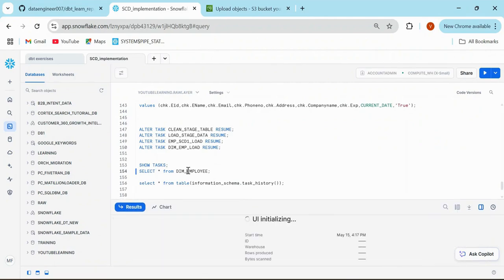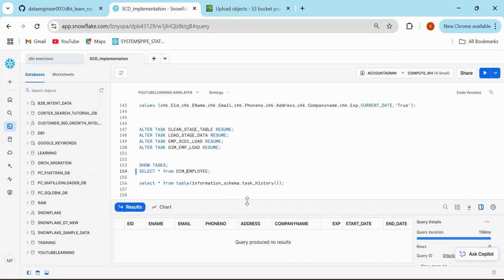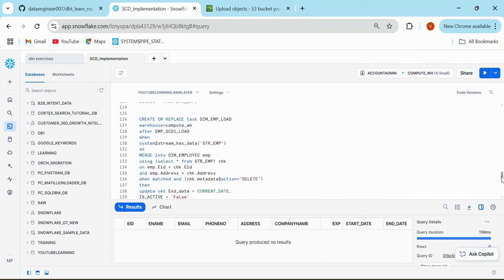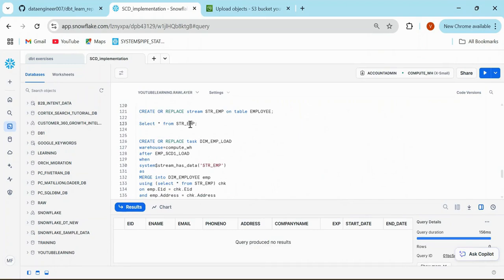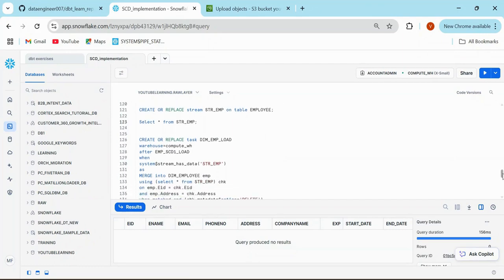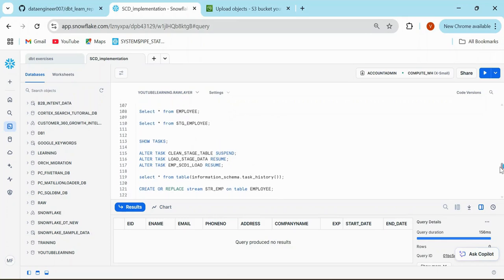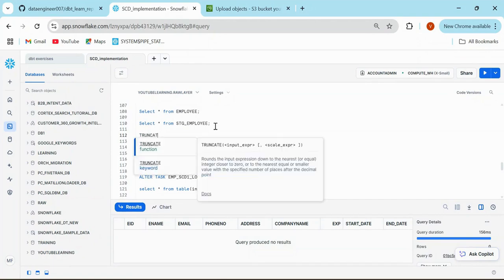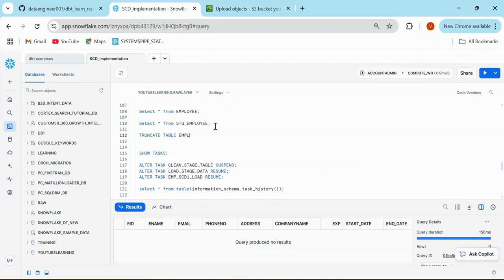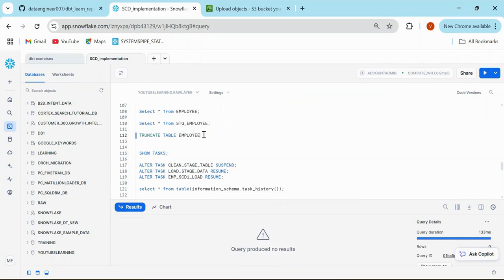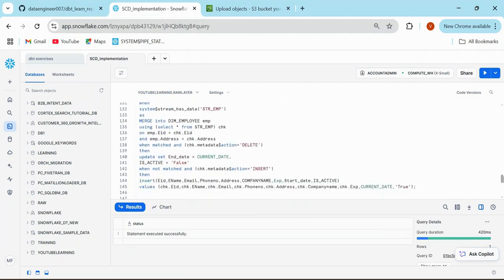And now if I look into select star from dim employee, there is no data. Why? Because once it got loaded in this stream, there was no data. In this stream, there was no data. So what I can do, let me showcase it to you. What I'm going to do is truncate table employee. I'm truncating this. Yes, it got truncated.